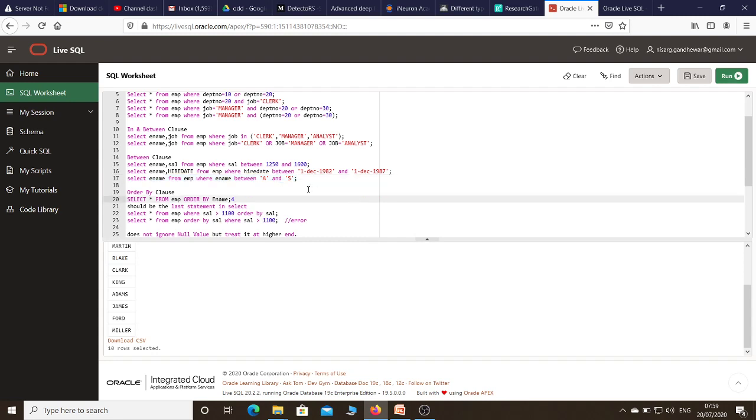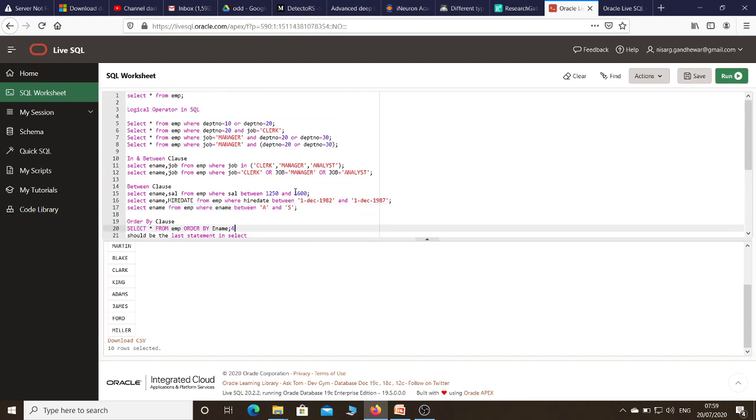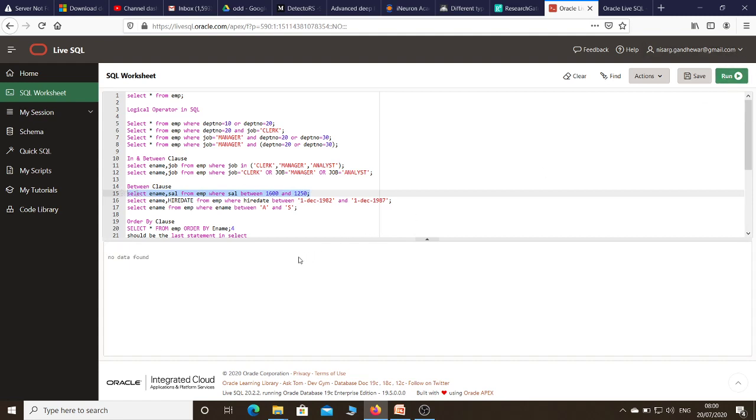Now initially what I told you while we discussed BETWEEN clause, left value should always be less than right value. So instead of writing 1250, suppose I write 1600 over here and 1250 over here. Okay, so do I get output? Let's see. No data found. Why does this happen? Because left value should always be less than right value.